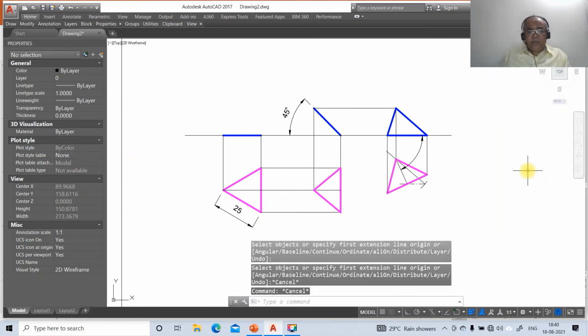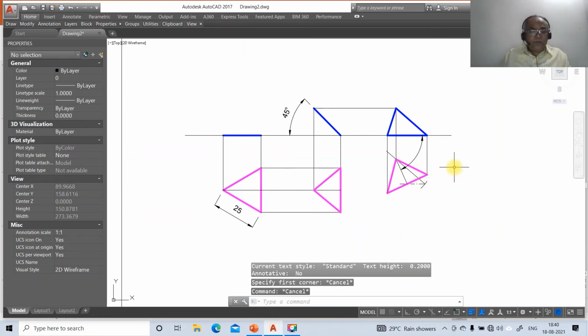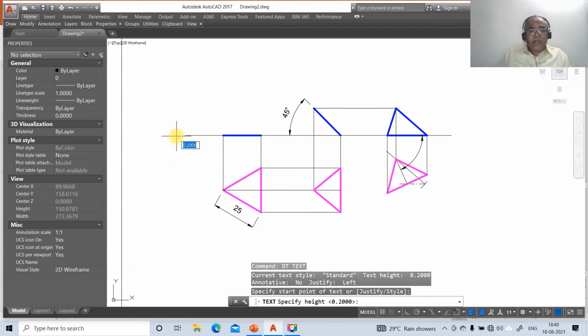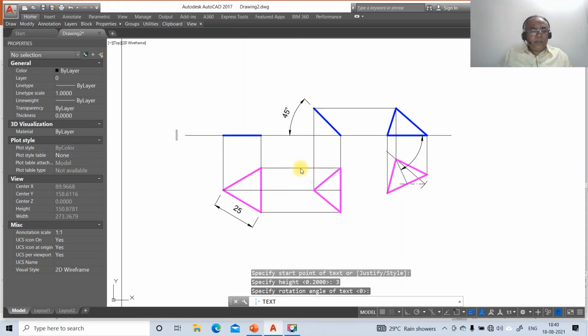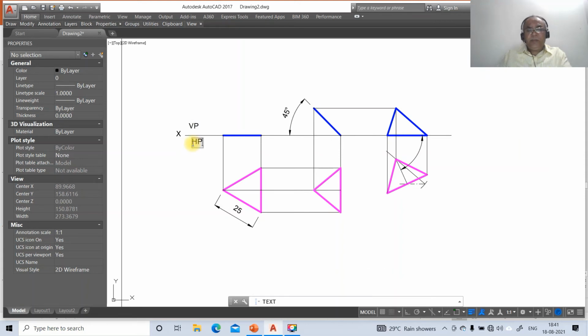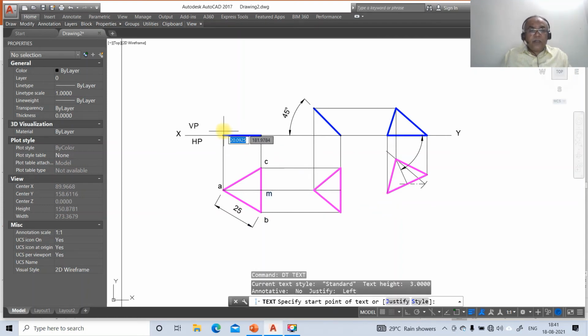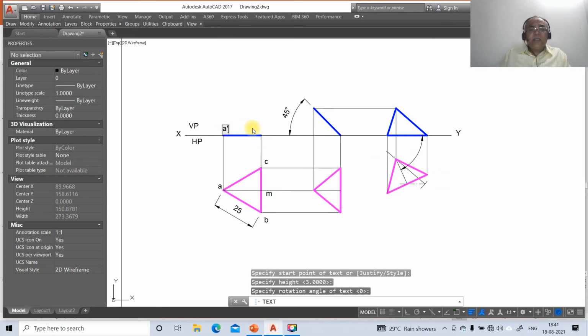Then go to M text. So here, first we'll go for D text. So you mark this point as 3, type as X, you type it as VP, you type it as HP. Then you mark this point as Y. Then here you mark this as A, B, C, and M in bracket. So M. So once you do that, you just go to D text. So here you just take A dash and you take B dash, then C dash in bracket, and also M dash is also invisible.